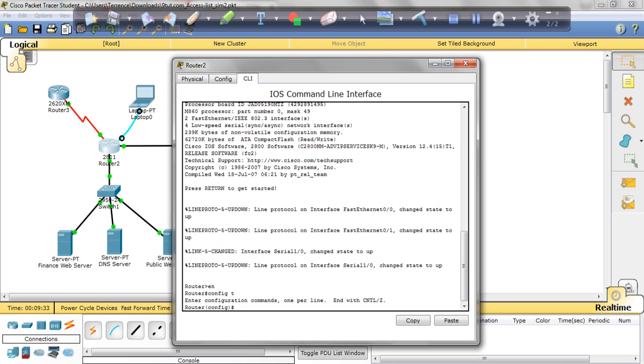Alright, so now that we're in the router, we're going to go ahead and create our access list. Now, because this is an extended access list, as long as we're using triple digits for the access list number, we're good. So we start out with access list. We want to give it a number, so I'm going to say 110. Alright. And permit TCP.